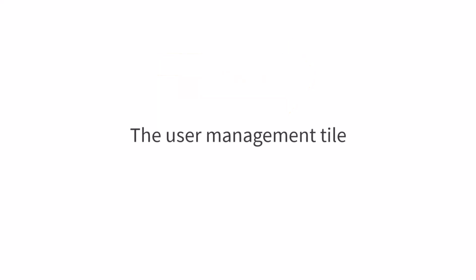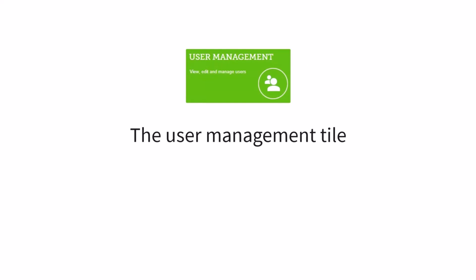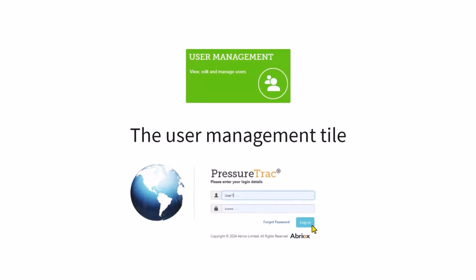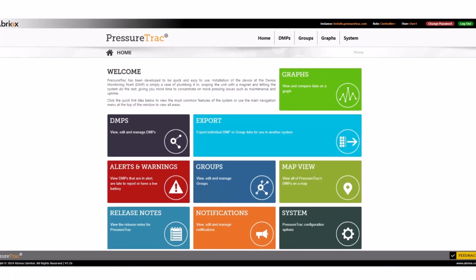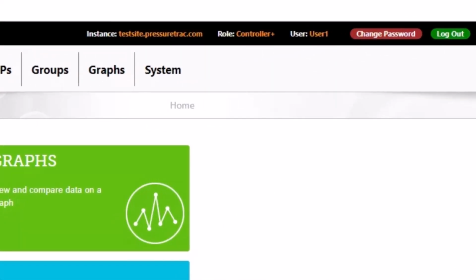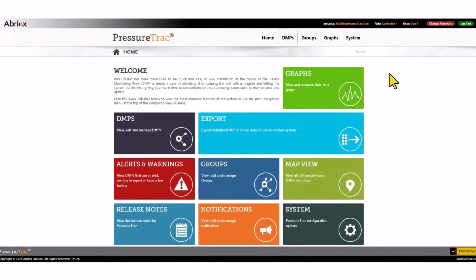The user management tile. Firstly, let's log into PressureTrac as a Controller Plus level user role. Once authenticated with this role, you will see a screen with various option tiles. Tiles in PressureTrac are used as a metaphor, just like a large button, to illustrate various options that can be selected. Now we are logged in, we can see on the toolbar the current user details displayed. This is used to confirm that we are using a Controller Plus role user and so will have access to user management functionality. To navigate to user management on the initial screen, just click the System tile.